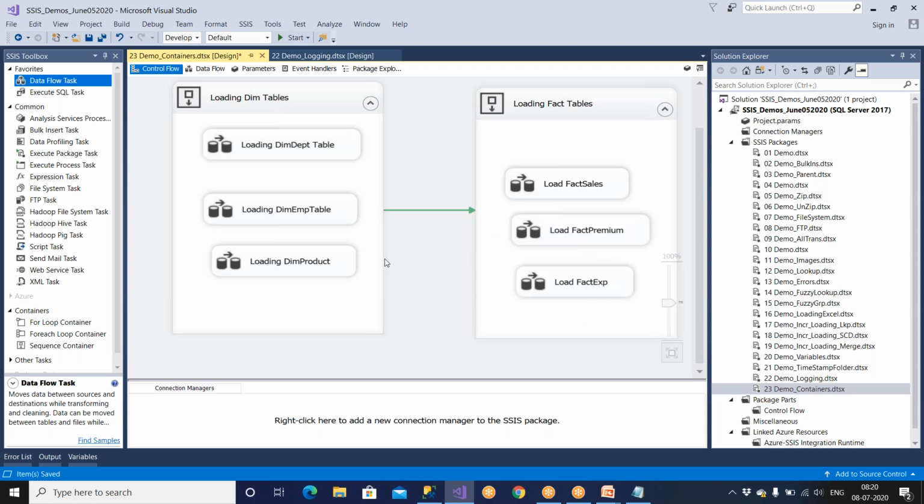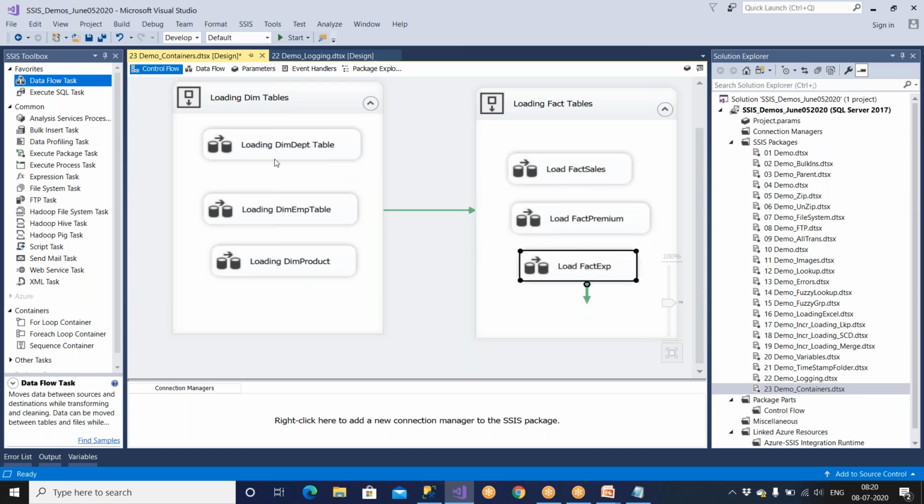Clear? Now, what will happen if I execute the package? All these are parallel. So here, everything will get executed in parallel. And once everything is done, then these are executed in parallel. So you are loading a total of 6 tables, 1, 2, 3, and 1, 2, 3 here.